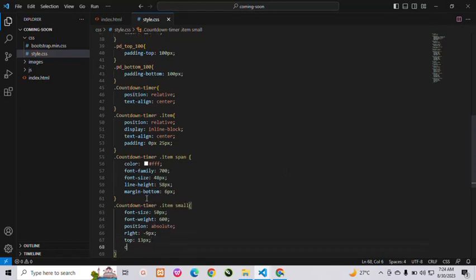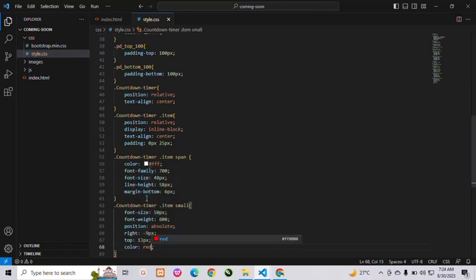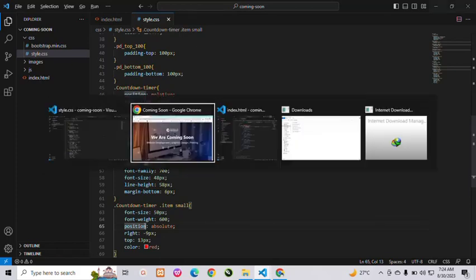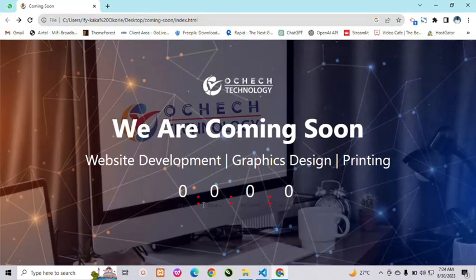The color for this one, let's make a change. Let's use red. Let's save and let's come back. Let's refresh, and if you notice now we have red for the span, which is the column.